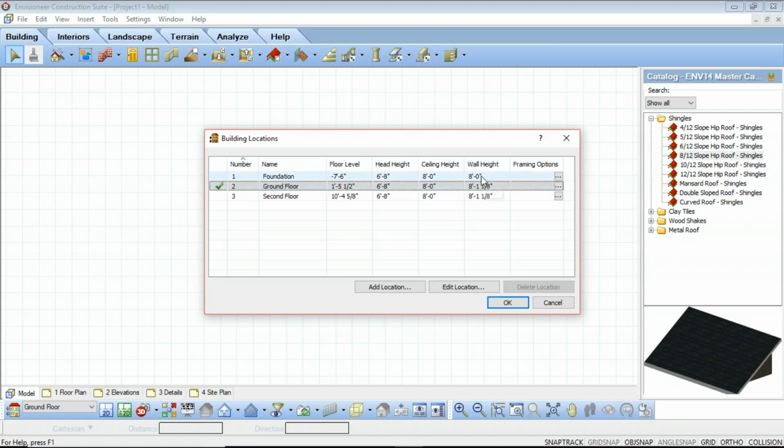One example of why we don't allow these certain elements to be interactive is this: if you add in a wall, whatever the majority of your wall heights are going to be on that location is what you should specify as your wall height in here.